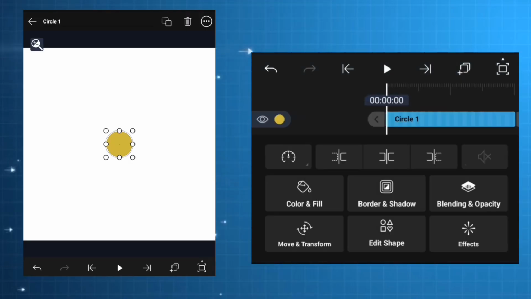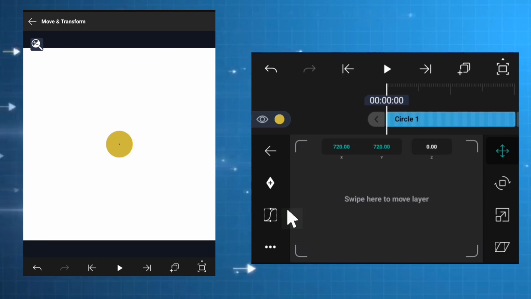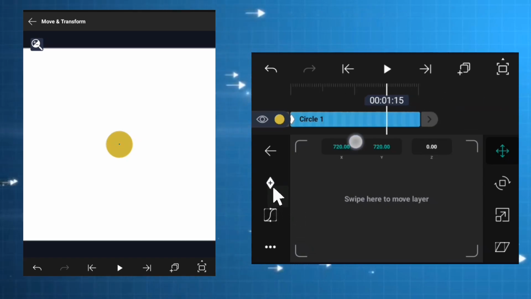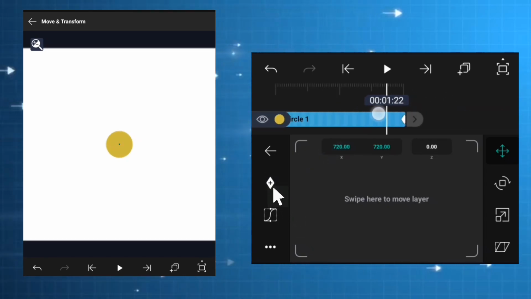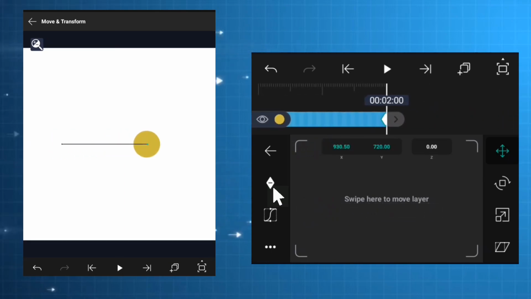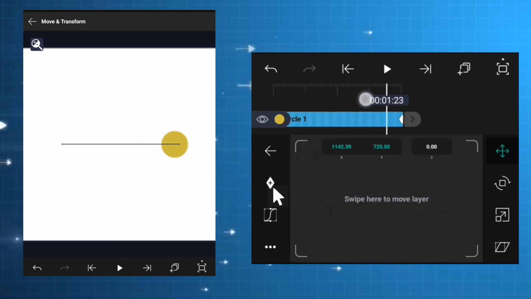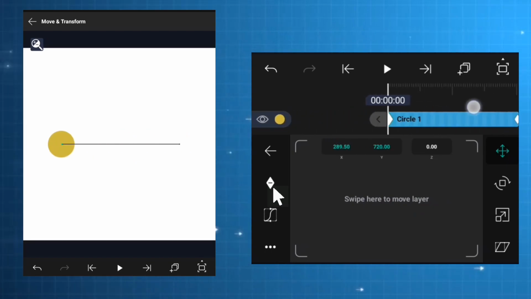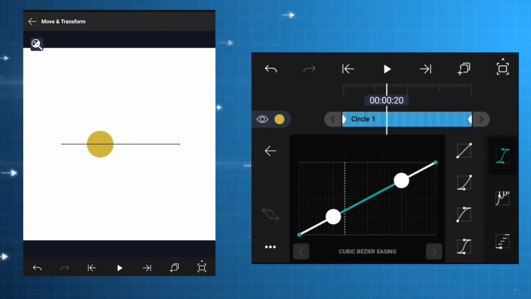For example, here I am selecting a shape of circle. Now, click on Move and Transform. Now, add keyframes, as I am doing. Now, you can add graphs.